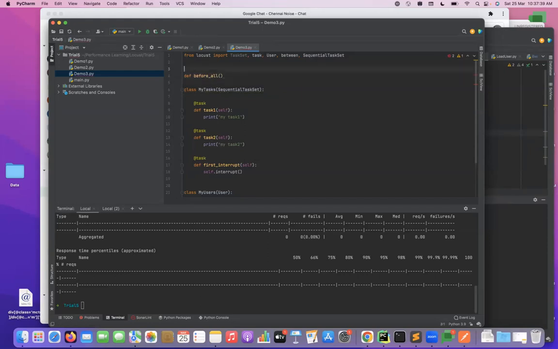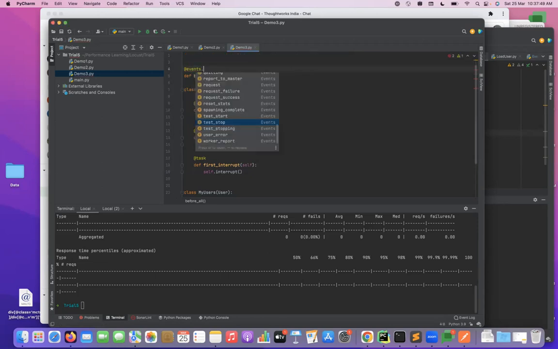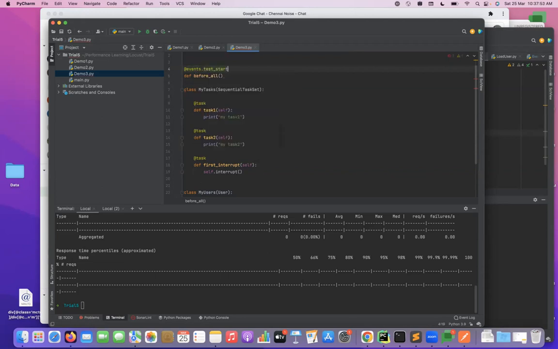For that, I'll create a method called before all and I will listen to the events, again importing these events from locust.events. Before all the test gets started, I'm adding the listener. When the event is generated, an n number of arguments are also generated, and when we are listening to the event, we have to capture those arguments as well. But we are not sure how many arguments are generated when the event is created, right? So in Python, there is a keyword called kwargs. If we are not sure about how many arguments there are, we can mention them as keyword arguments.